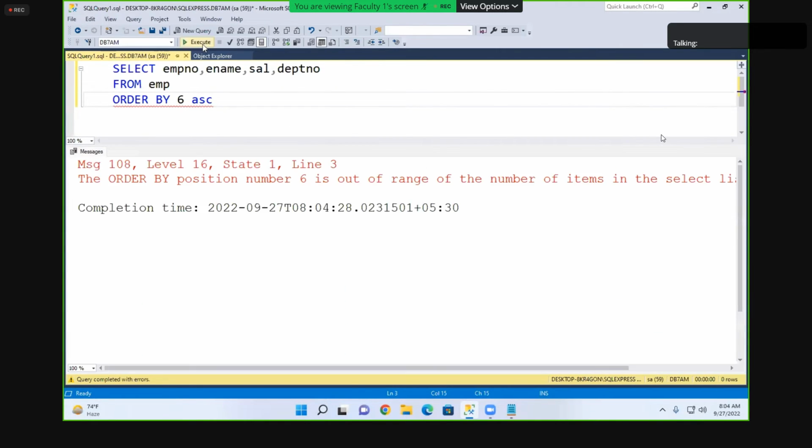Then this gives an error. Why? Because this number is not based on the table. This number is based on the select list. In the select list, how many fields are you selecting? 4 fields. But you are sorting based on the 6th field. That's why it is giving an error. So the number is not based on the table, it is based on the select list.